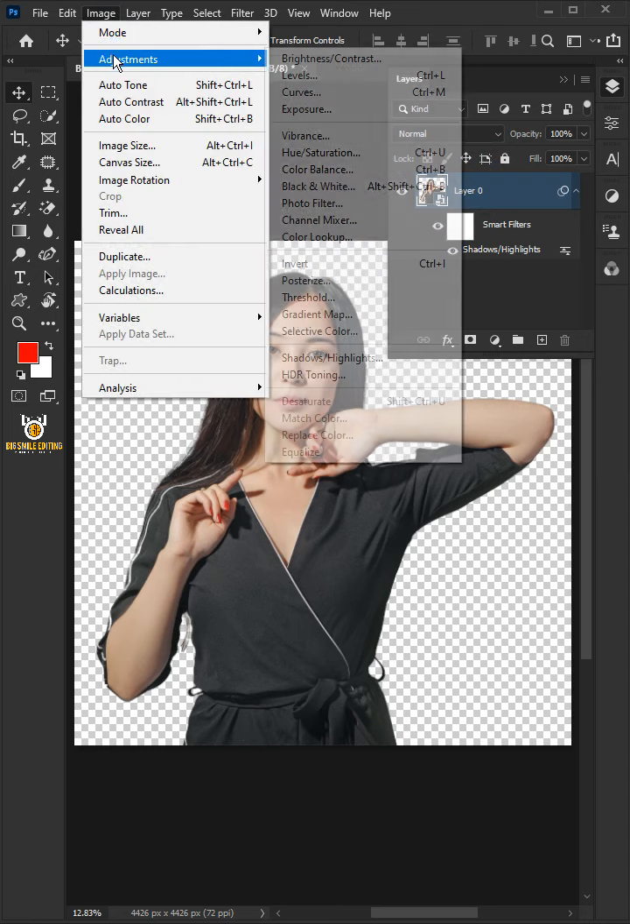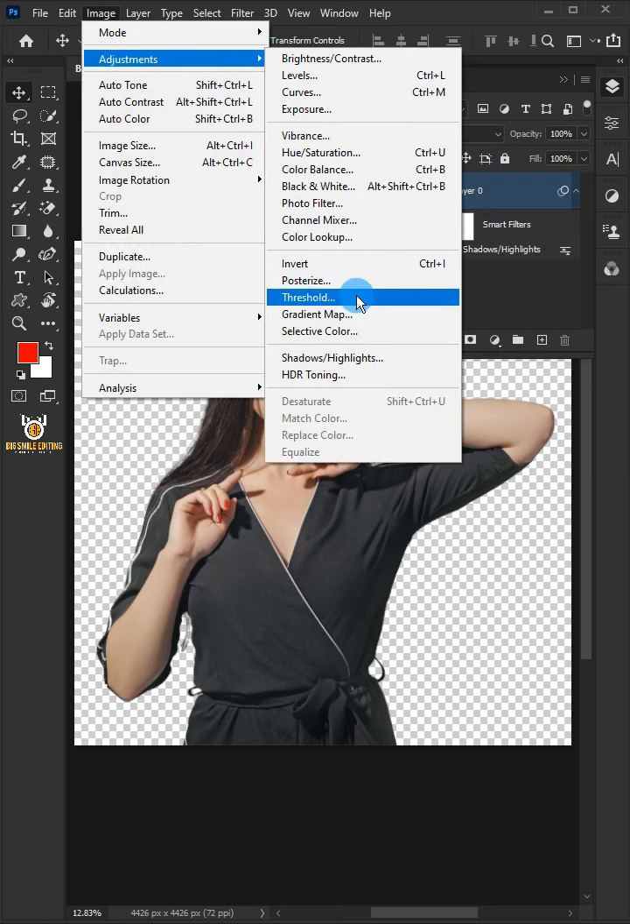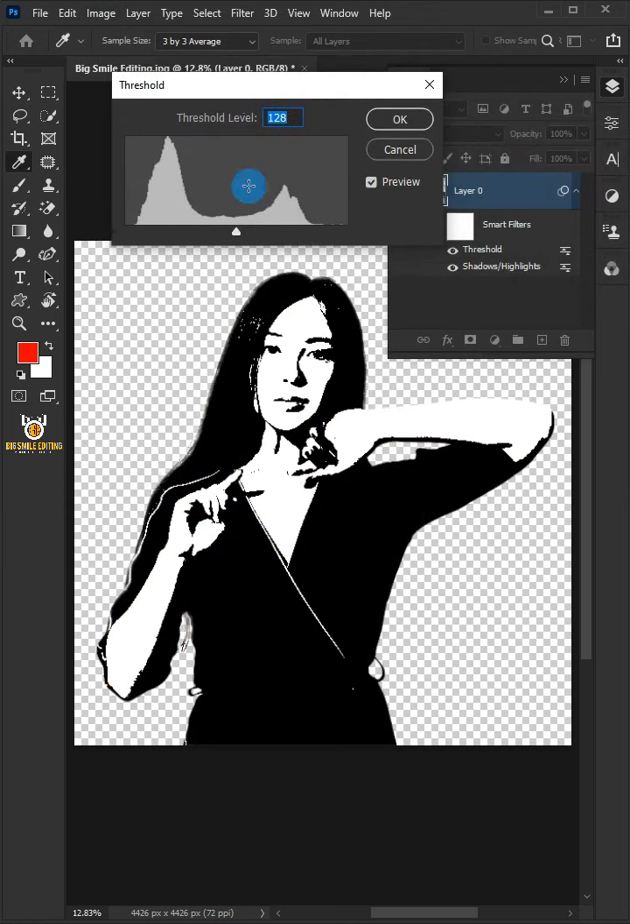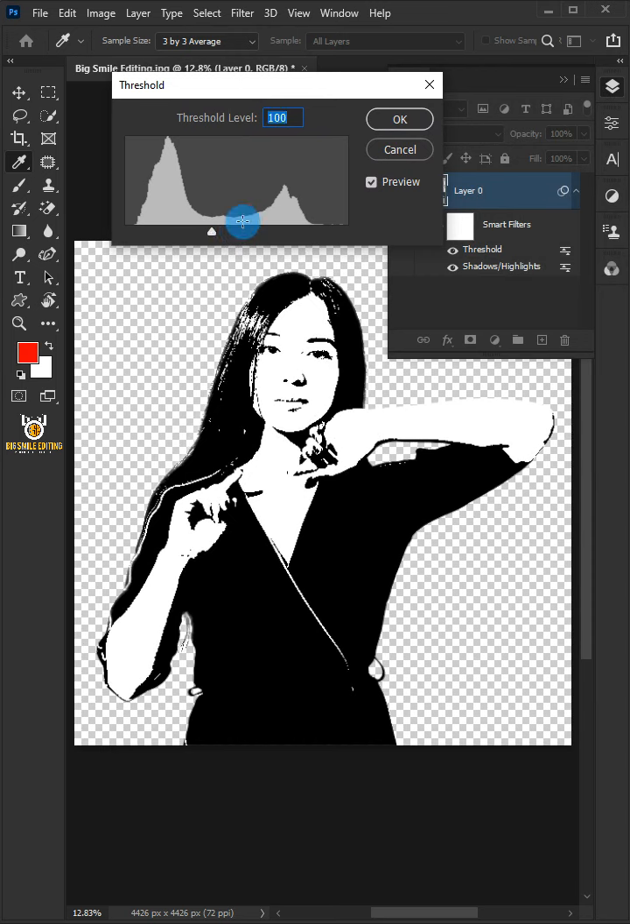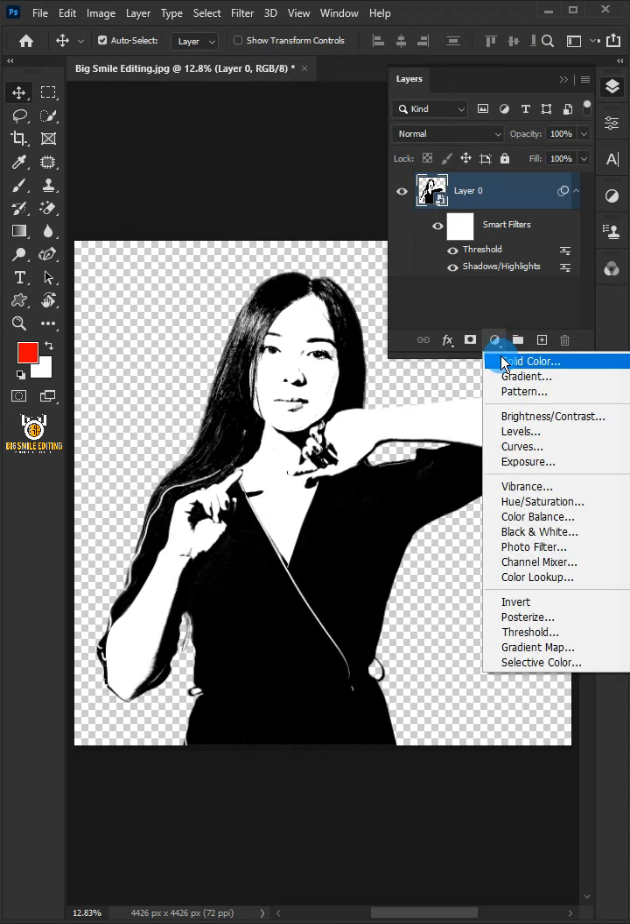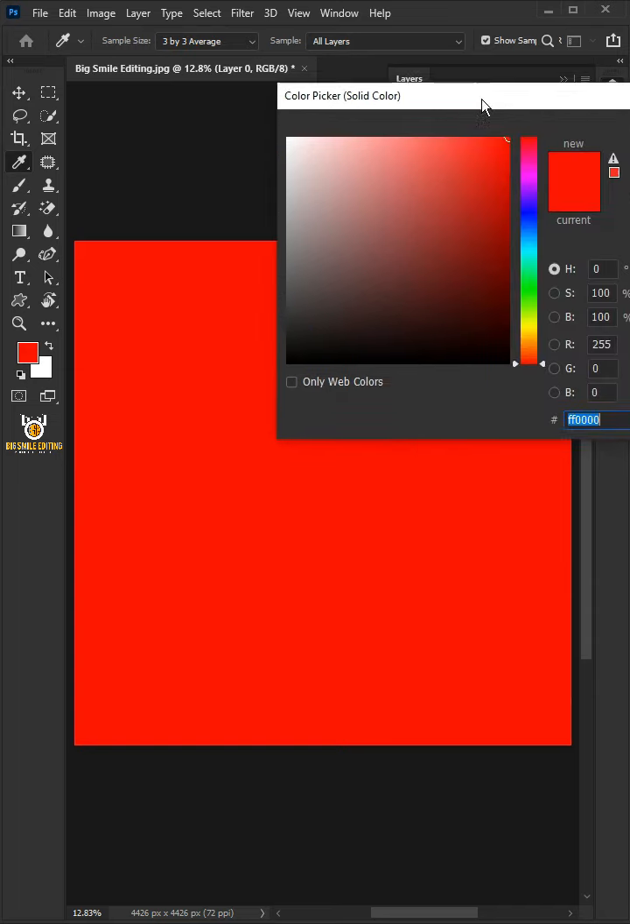Go to the image, adjustments, and choose threshold. And reduce the threshold level to 100. Click on the adjustment layer icon and choose solid color.